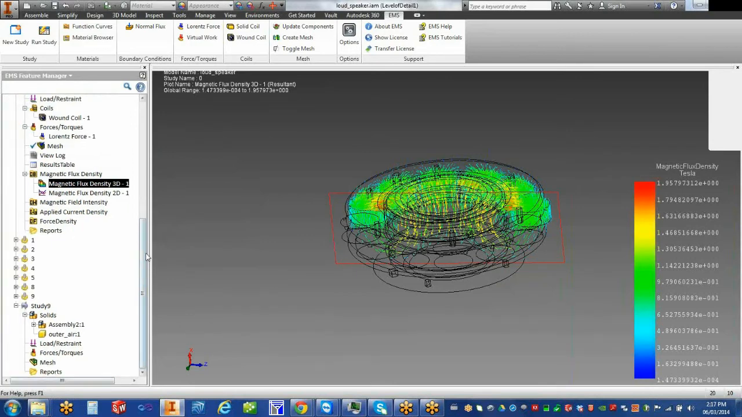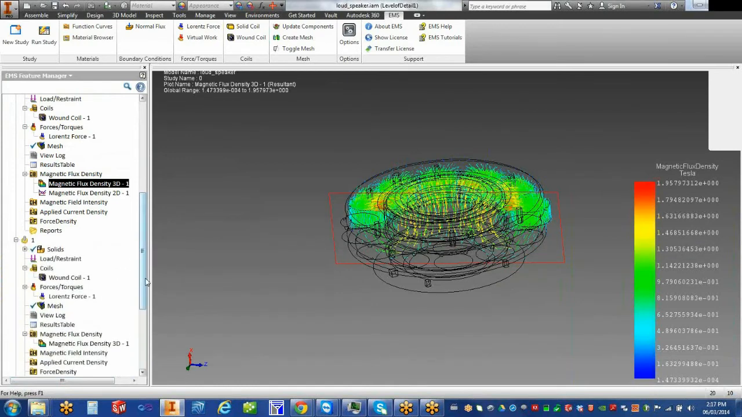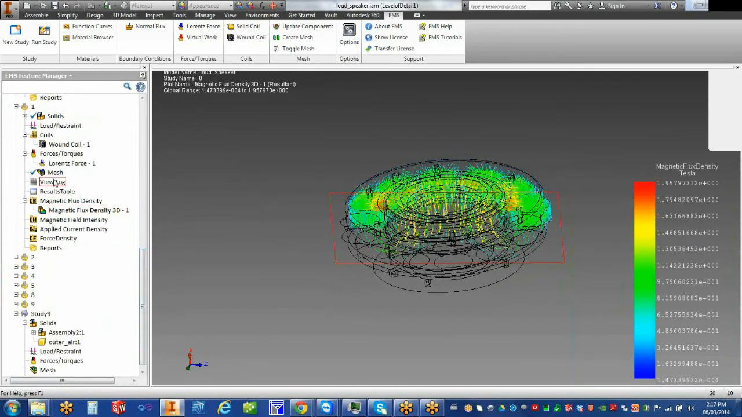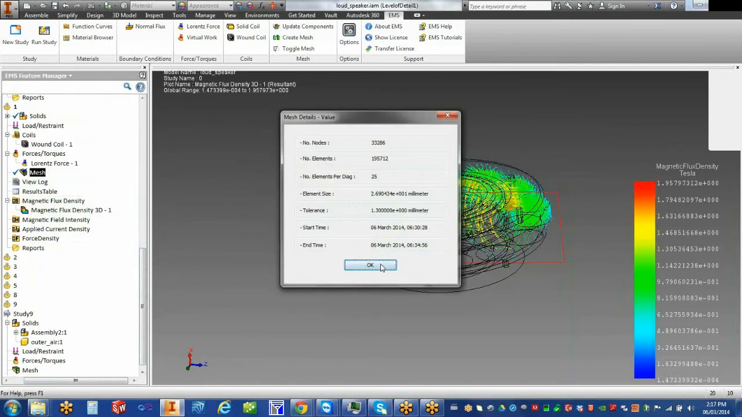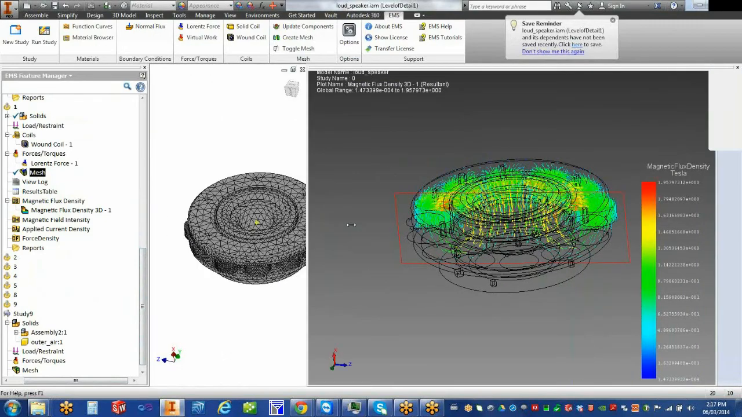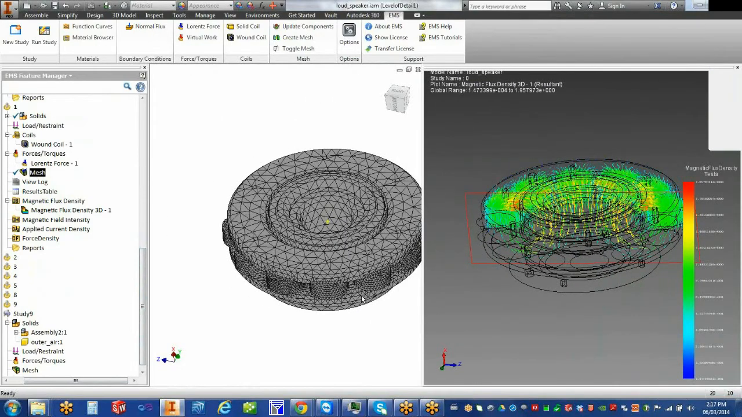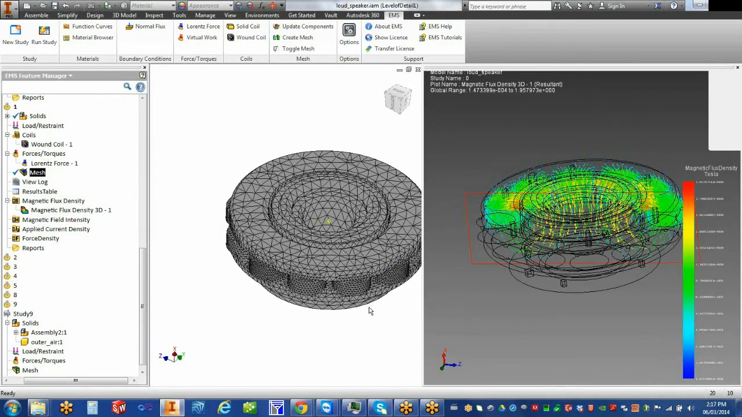if I want to see the next position, I simply go ahead and move to the next study, and you know, I could show you the mesh just to see that the mesh is going to be different from one position to another. There you go. So, nice mesh.